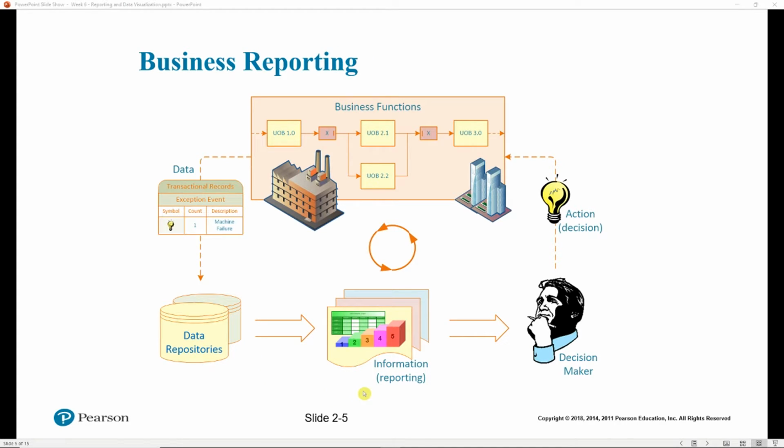It can then be summarized and reported in different kinds of reports that are then interpreted by a decision maker who takes action based on the data given to them, and that then in turn influences the business functions that originally created that data in the hopes of process improvement.